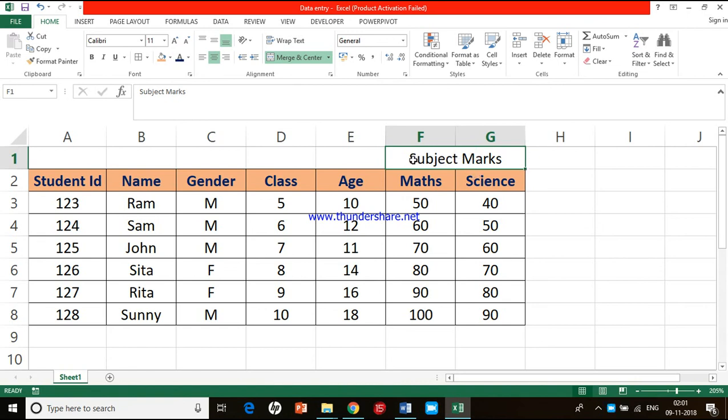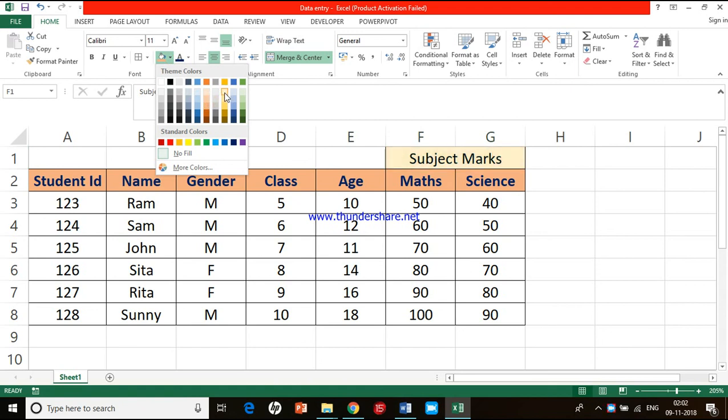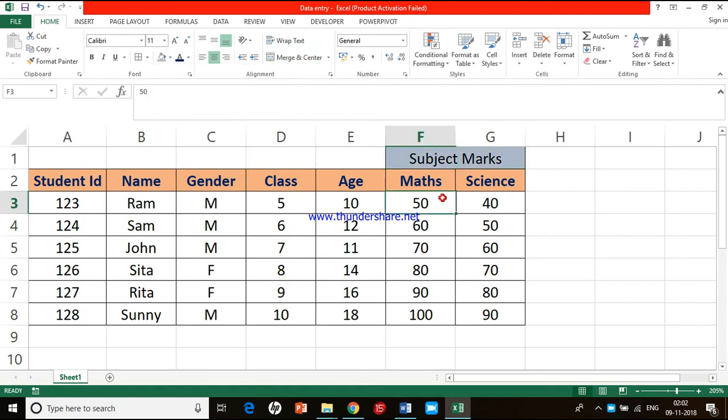And now you can see the content of this text is also centered between these two columns, F and G. So that looks better. Let me add some border over there. Let me add some different color to it so as to highlight it as subject marks. So this is how we do some of the basic formatting items. There are a couple of things which you will learn over a period of time.